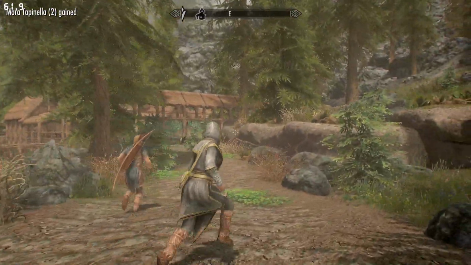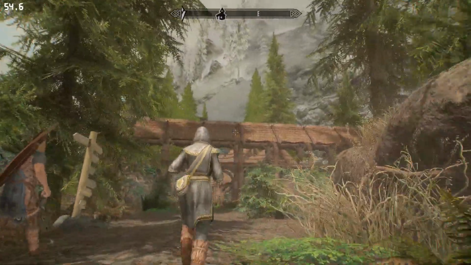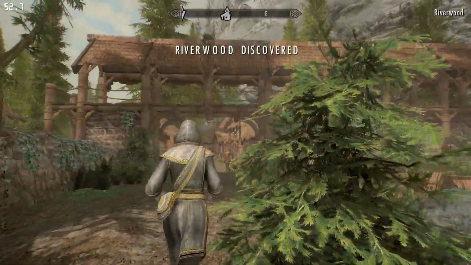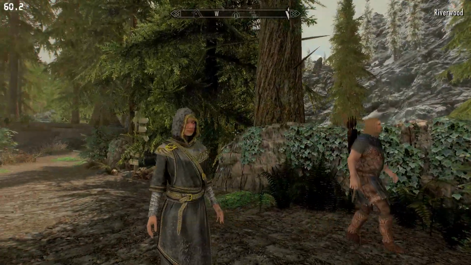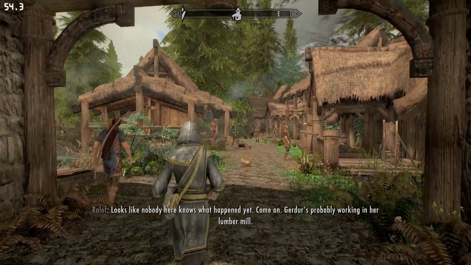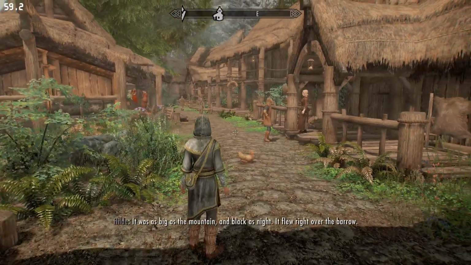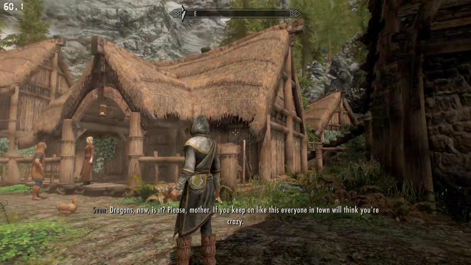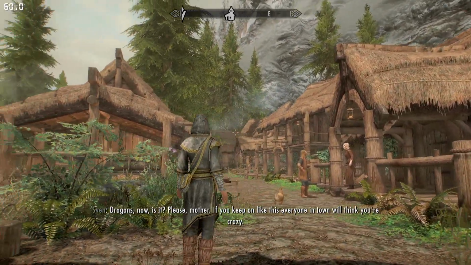Coming into Riverwood now. This is where usually people have frame drops, or FPS drops, and I'm getting about 50. That is pretty sick. Looks like nobody here knows what happened. Gerda's probably working in her lumber mill. Every texture you see is 2K. I have no 1K textures here.